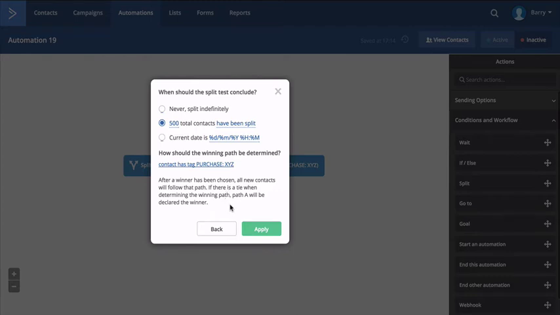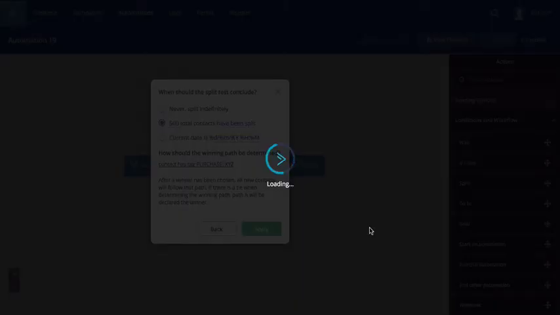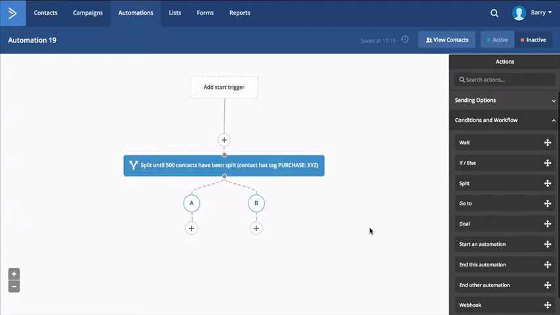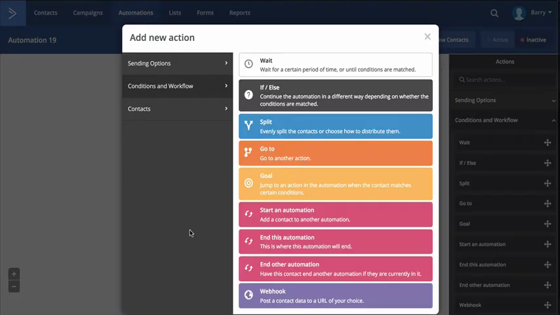If there's been a tie between the paths, so let's say there's 100 purchases on path A and 100 purchases on path B, then it's tied. Everyone's going to go down on path A. So that's how it's going to work. So you just click apply, and there you go. And then you just build your automations out here.